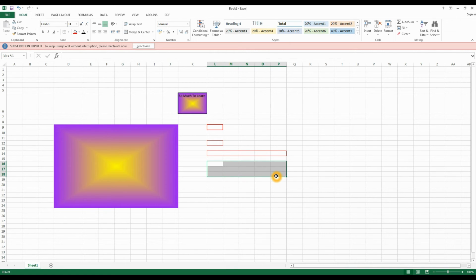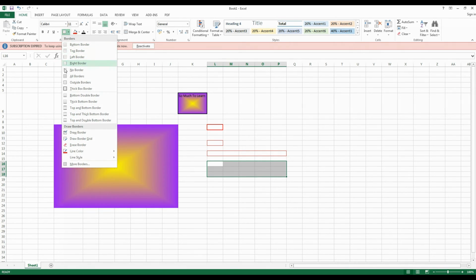If you wanted to create a grid, click in all borders.